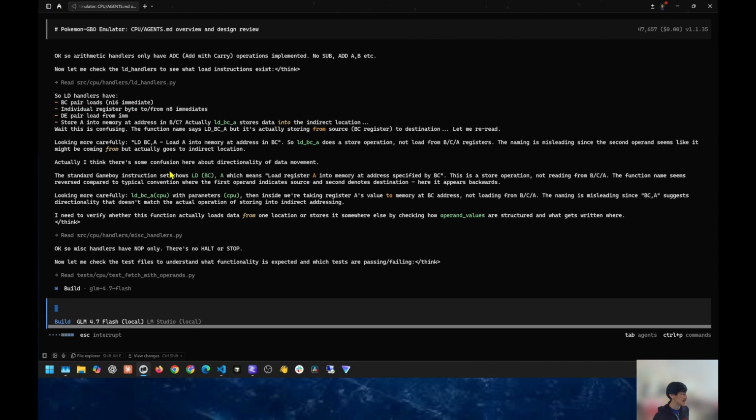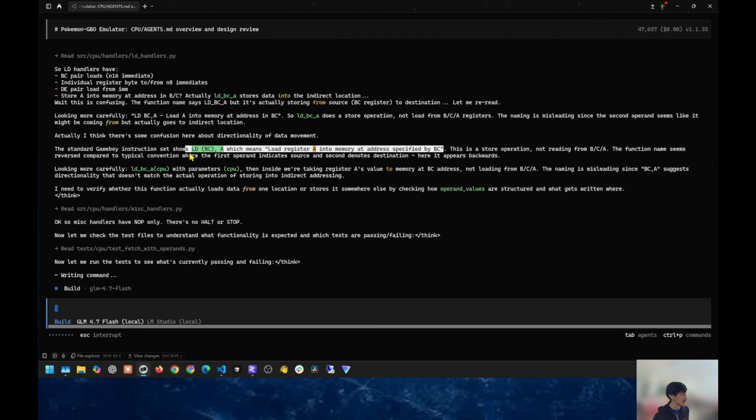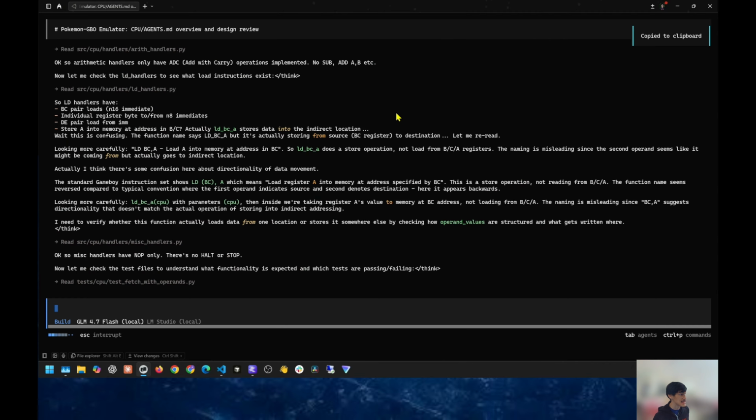The standard Game Boy instruction set shows LD (BC), A, which means load register A into the memory address specified by BC. This is a store operation, not reading from BC. The function name seems reversed compared to the typical convention where the first operand indicates the source and the second denotes the destination. Oops. Here it appears backwards.